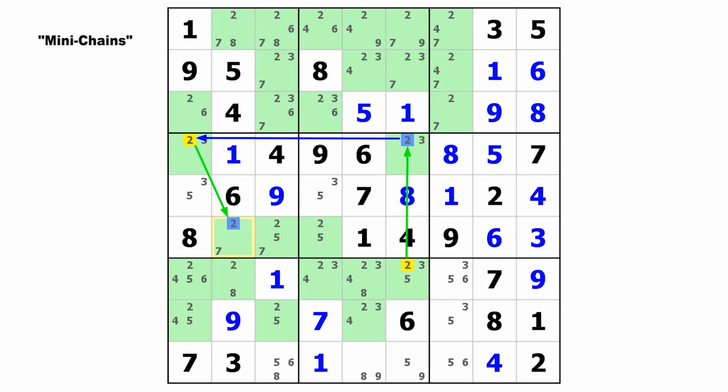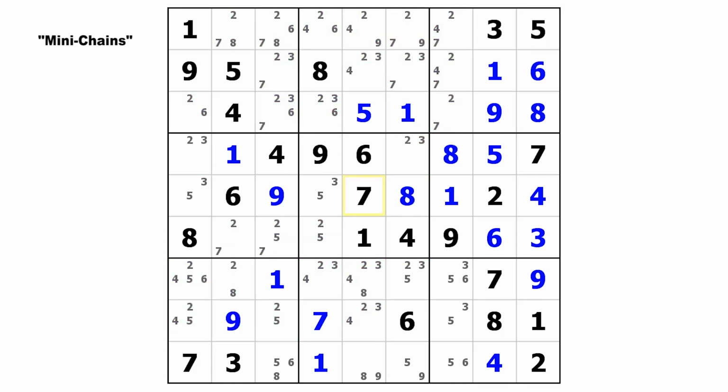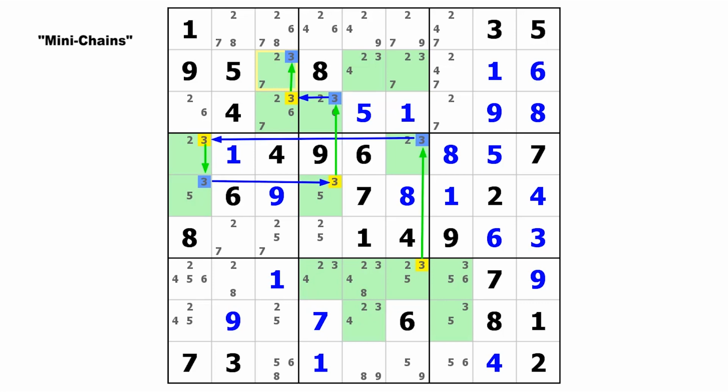So now let's go to the 3s. So let's light up the 3s, and we've got weak, strong, weak, strong, weak, strong, weak. Now remember, it doesn't matter whether these mini chains start with a strong link or a weak link or end with a strong link or a weak link, because we're going to be connecting them together later on after we find them. Okay, let's move to the 4s.